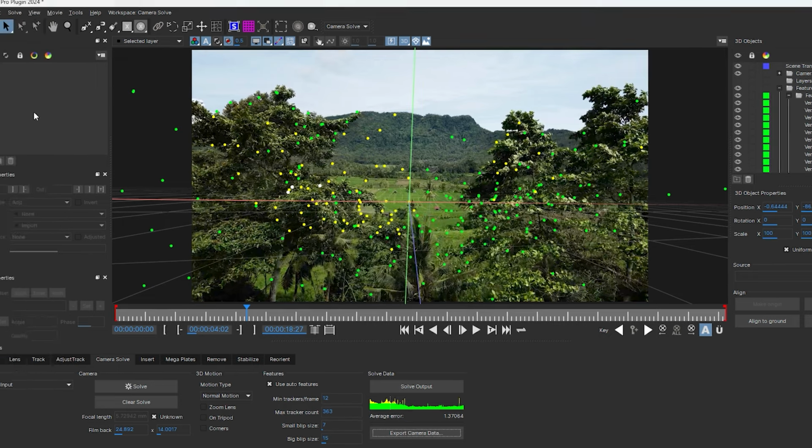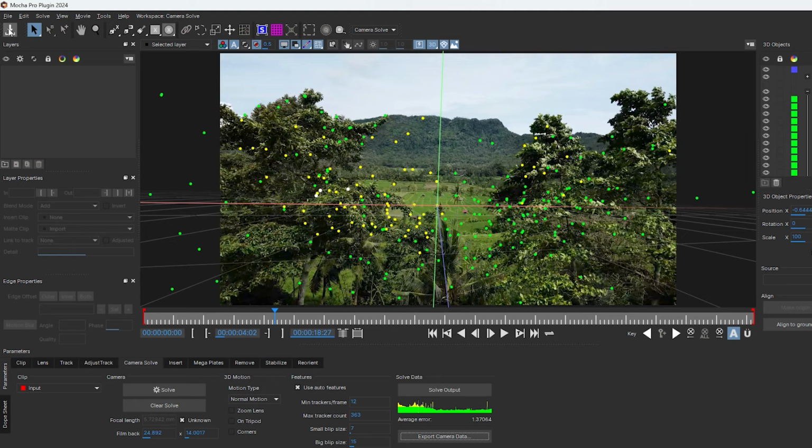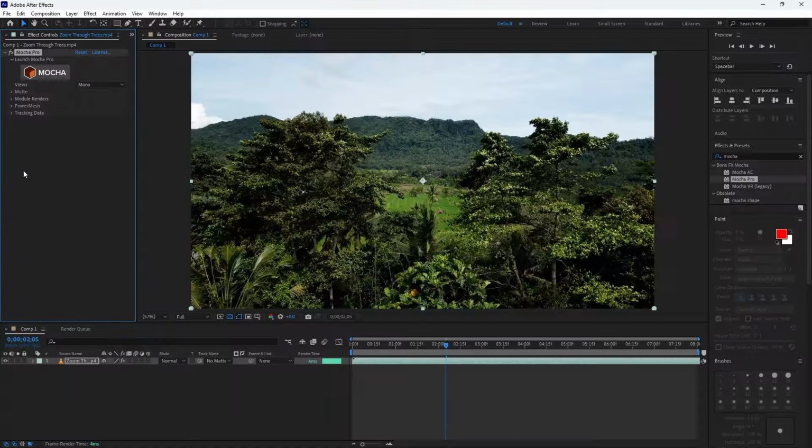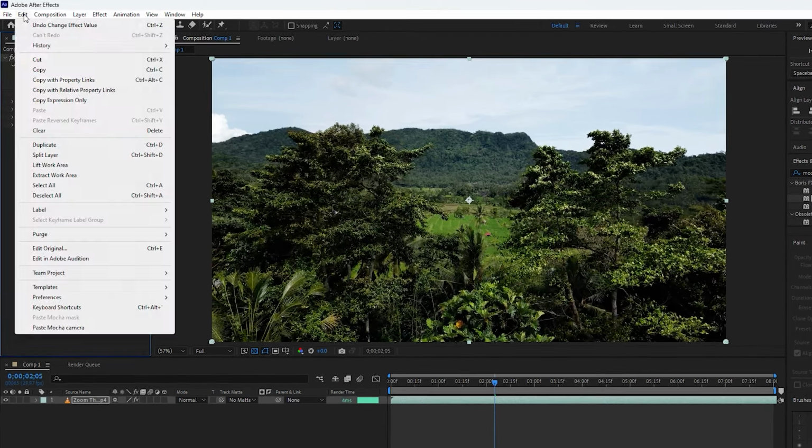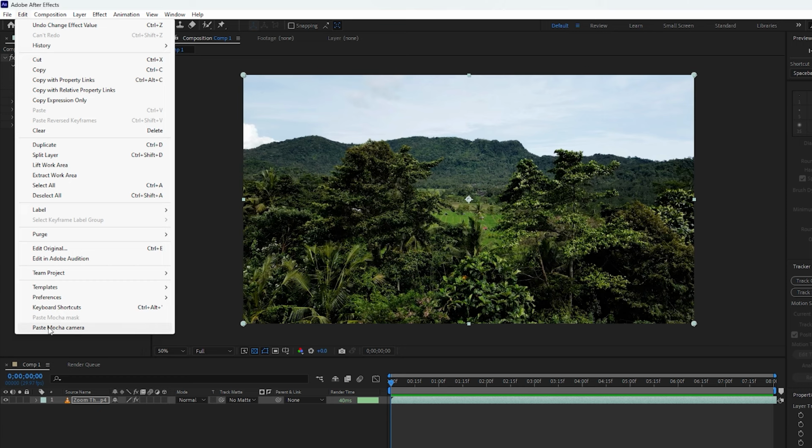Now click on the Save button to save the project and then go to File and exit Mocha Pro to return to After Effects. Now we are inside After Effects and you might notice that nothing appears on the timeline, such as the Mocha camera and null objects, because we have not imported the camera data yet. To import the 3D camera data, go to Edit in the top bar, then scroll down and click on Paste Mocha Camera.